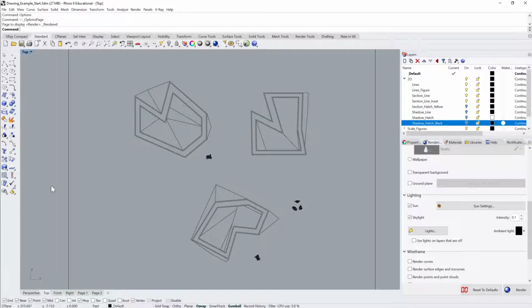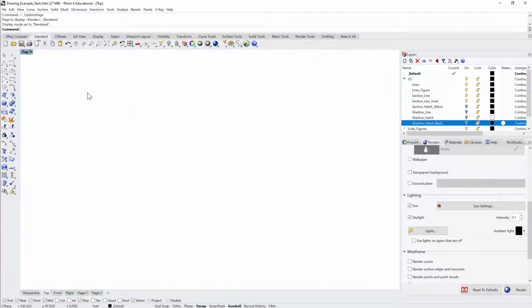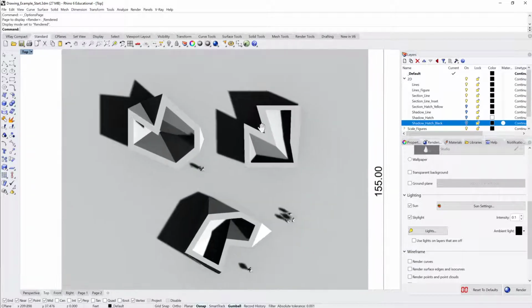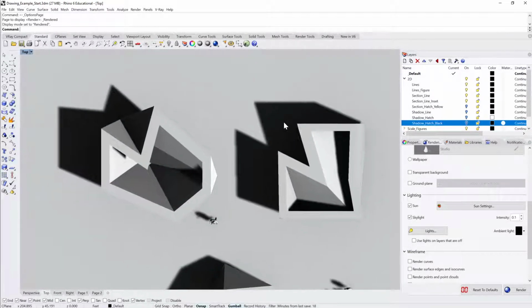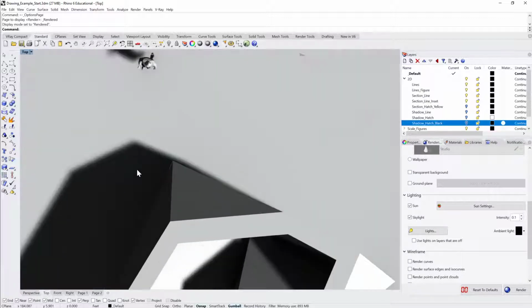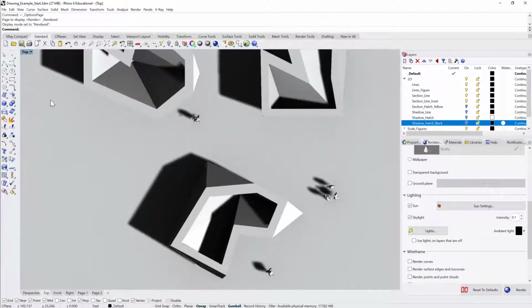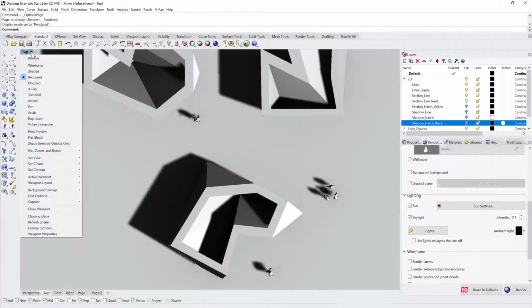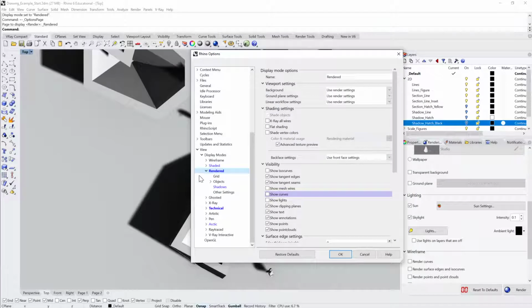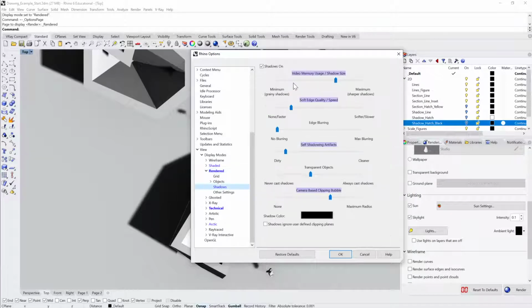I'm going to go to the top view, and I'm going to turn on the rendered view for the top view. And this is basically what I want to trace. Now, there's some things that I might want to tweak with the shadows. A couple of things, actually. So the first thing is that I want to go back to display options, look at the shadows, and I want to make the shadows sharper.